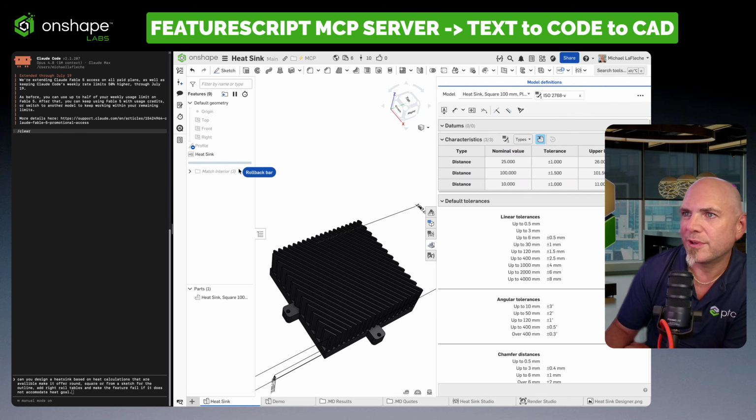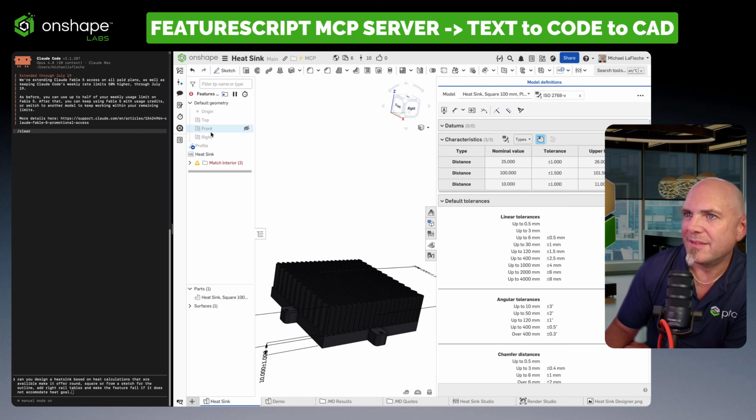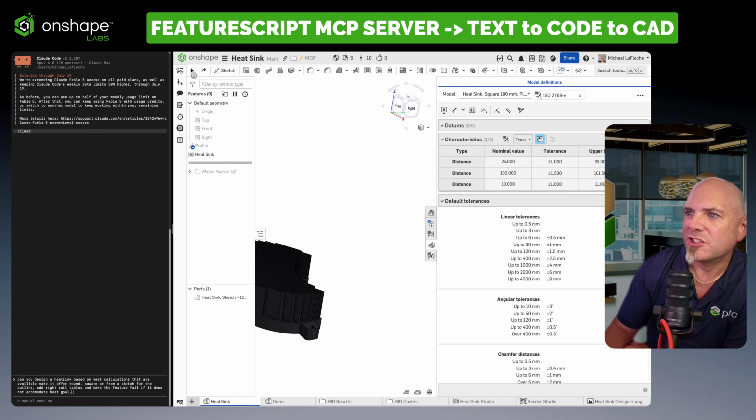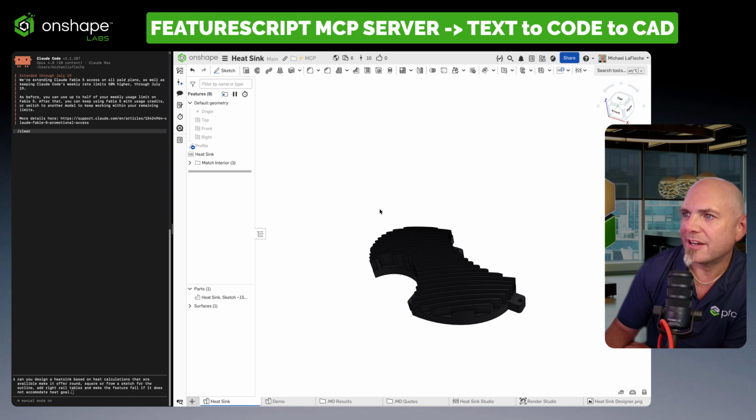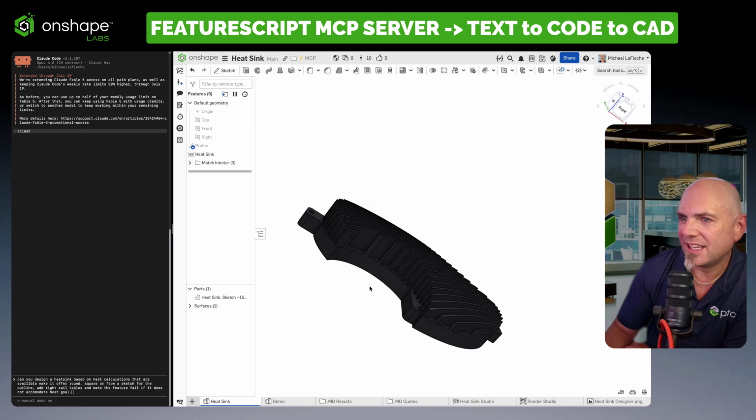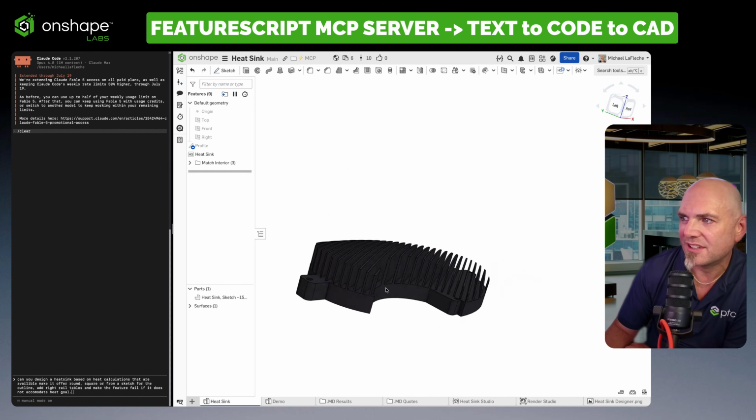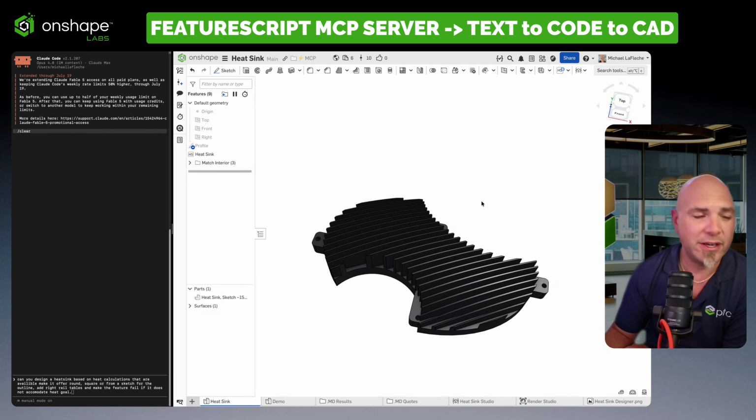And of course, this is a normal Onshape model. So if you needed it to match some other shape, just roll back to this one right here. I can continue to work with it just like any other Onshape model, making drawings, inserting them into assemblies, and so on and so forth.